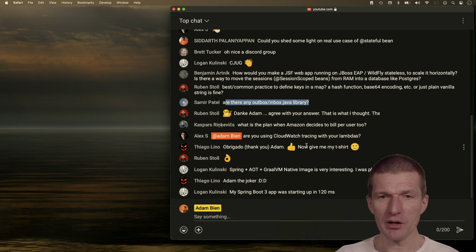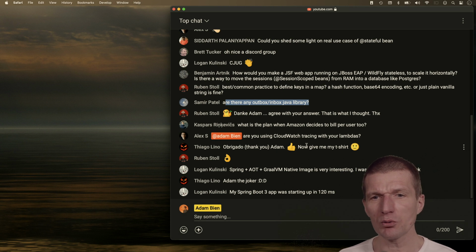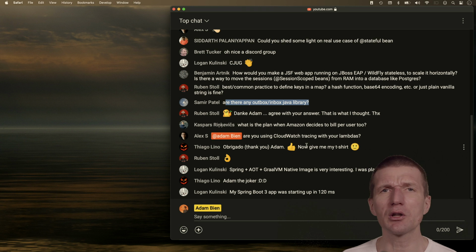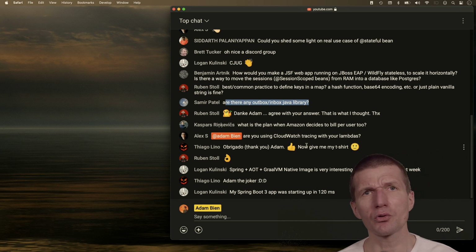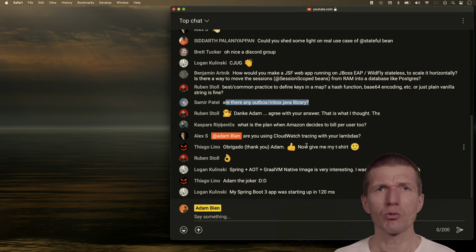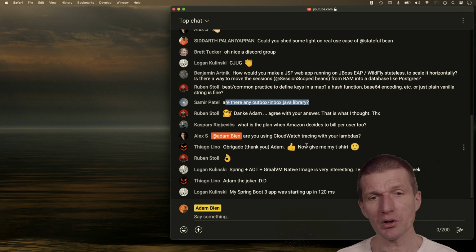Okay, Joker. Local says my Spring Boot 3 apps were starting up in 120 milliseconds. I think Quarkus with GraalVM is even faster. And it has to be faster than 120 milliseconds. So I did it a lot, but again, I don't use Quarkus with GraalVM or Helidon with GraalVM because we use this standard JIT. Why this, Logan?